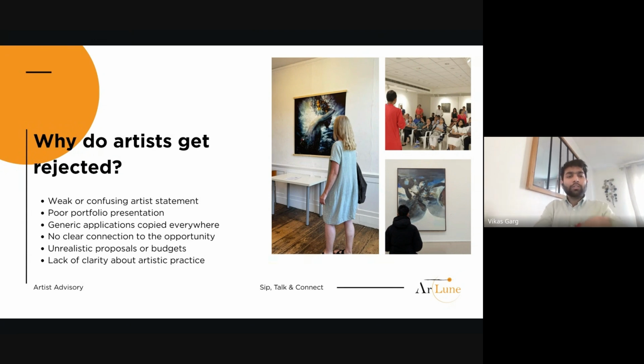So now the question arises: why do artists get rejected, right? Because rejection doesn't always mean that your work is weak. Very often your application fails because artists send the same material everywhere without adapting it, right?